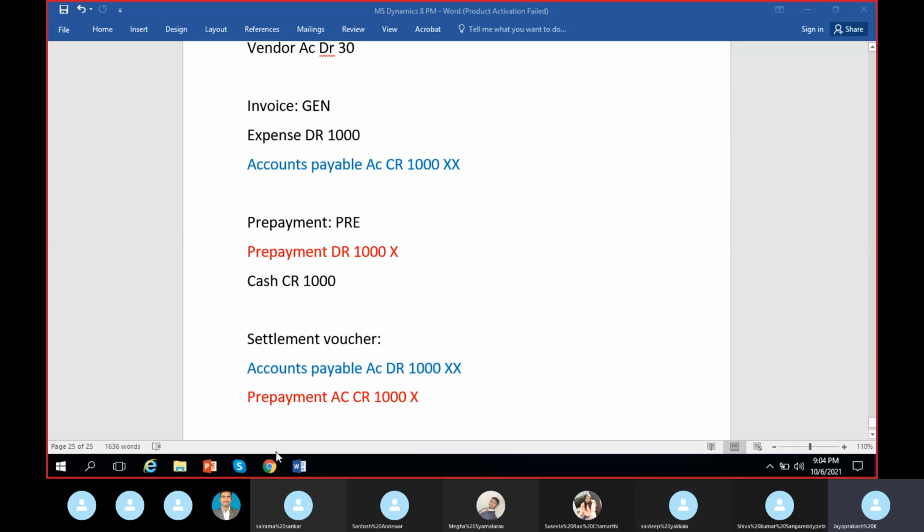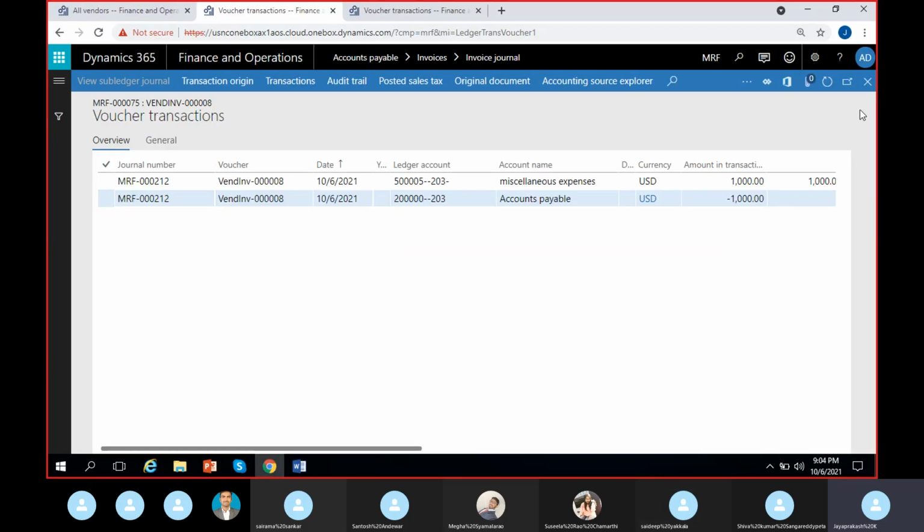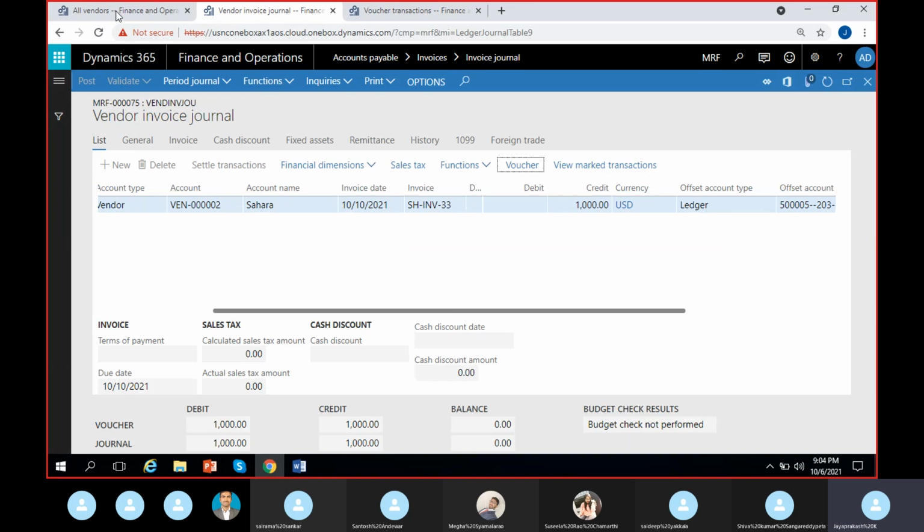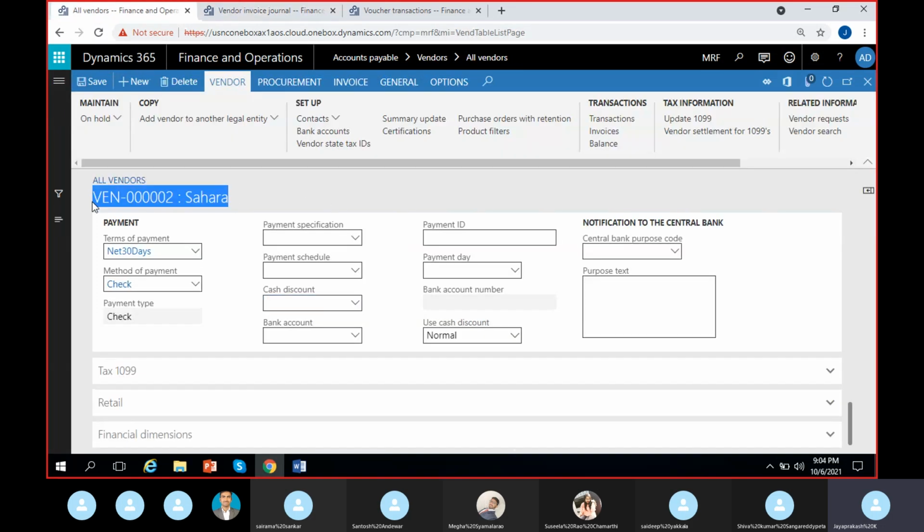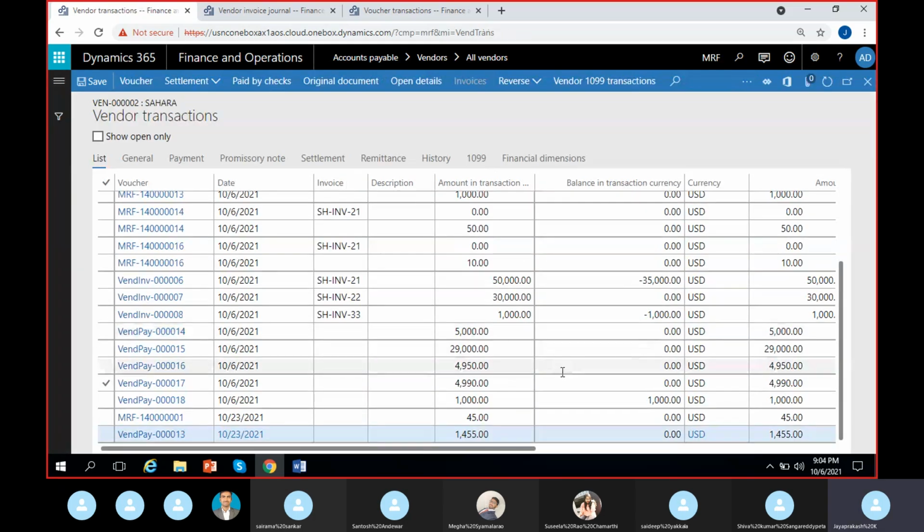So let us now settle the prepayment transaction and invoice transaction we have done for this vendor. So this is going to this vendor only, right? Sahara. Click on transactions. Here you can see the transactions. Where is this invoice we have done? This is the invoice we have done, right? $1,000 invoice. Where is the prepayment we have done? Oh, this is the payment actually we have done, and this is the invoice we have done. Invoice number 33, $1,000 invoice. You can see the invoice number, and this is the $1,000 payment.